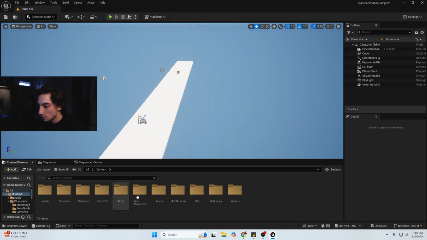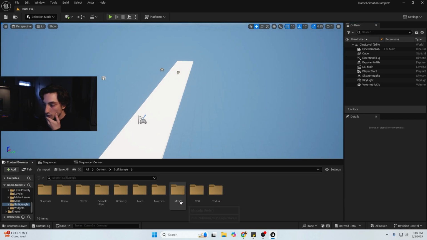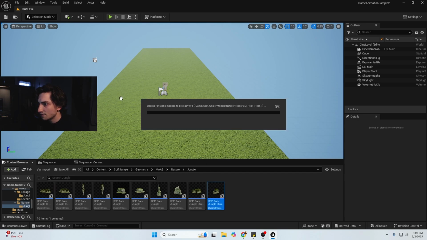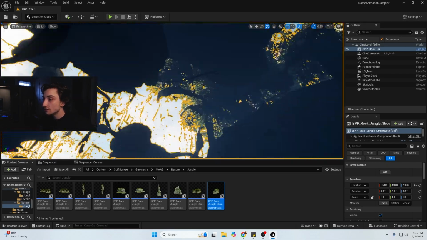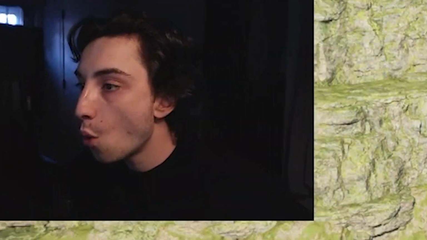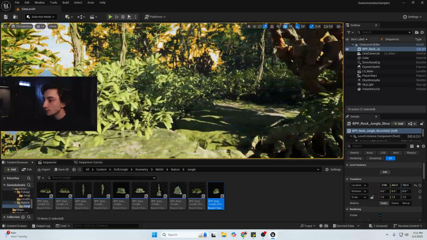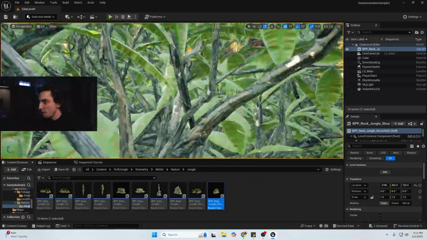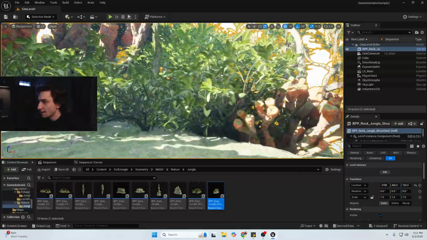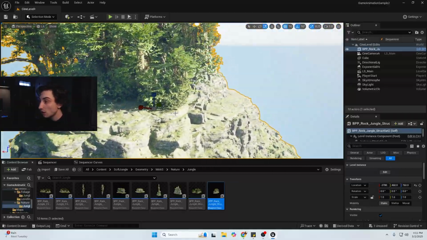All right, so what I want to do is get some assets in and probably some terrain. So let's open up Sci-Fi Jungle. See how big, I have a feeling these are going to be massive. Look at the size of this thing. Oh my goodness, it's massive. This is insane. Oh, I just got lost in there.